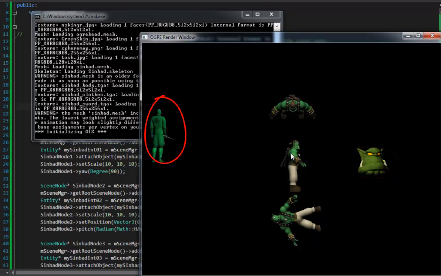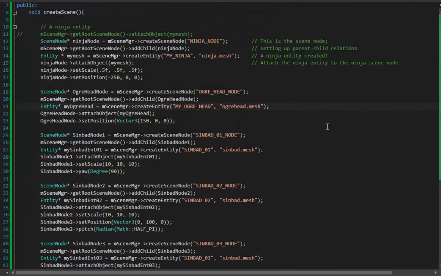As this is standing, all these meshes are placed in a scene node. Each of the meshes is placed in its own scene node, and all of these scene nodes are attached to the root of our level. Whenever I created the ninja node, I added it as a child of the root scene node. Then I created the ogre head node and attached it as a child of the root scene node. Then I created the Sinbad node 1 and attached it as another child of the root node. So what I created is effectively a star relationship, and this is how my scene looks.